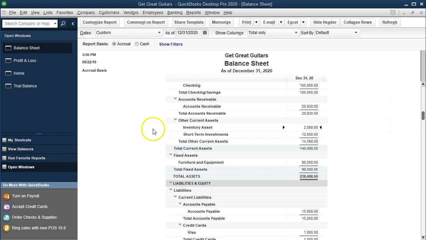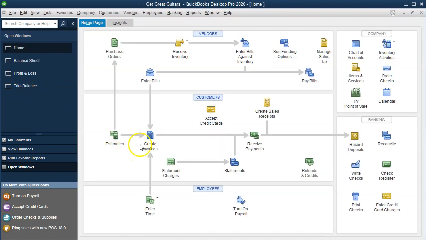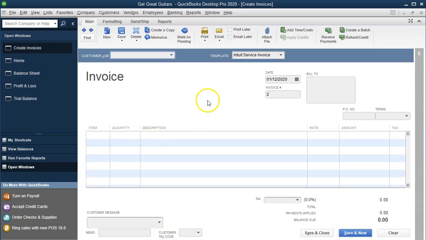Okay, that was fun. Let's do this one more time. We'll make another invoice. We're going to go back to the Home tab. We're going to make another invoice. So we'll create an invoice once again. This one's going to go to the customer, Jones Guitars.